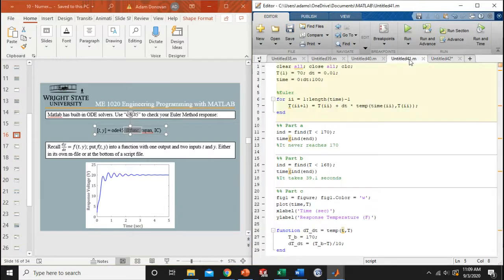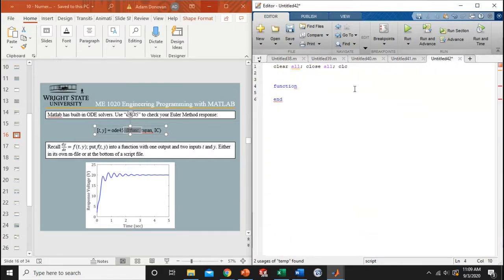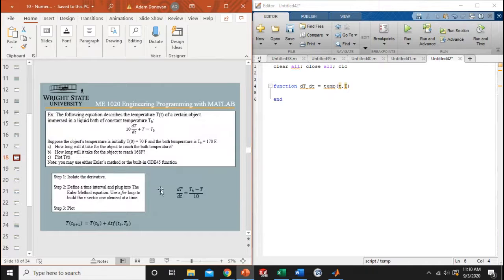So I'm going to build the same function. It's going to be dT equals temp of t, comma T. So the derivative of T with respect to time is going to be equal to temp, this function that I'm creating, of t comma T. That's the form it has to be in, right? Your function has to be t, y. The inputs here need to be the same as what your output of ode45 is going to be. So whatever that ends up being for your equation, in this case, it is dT is equal to T bath minus T over 10.